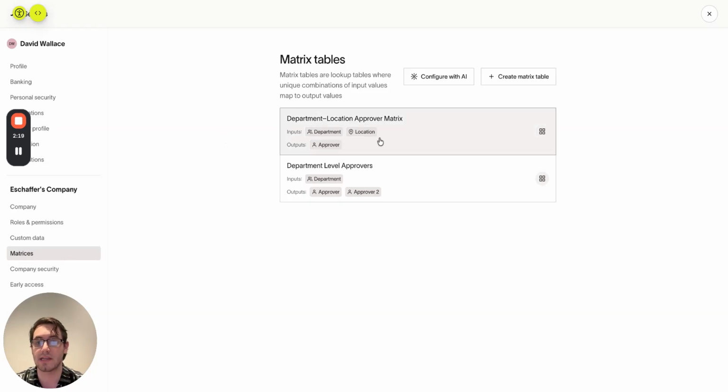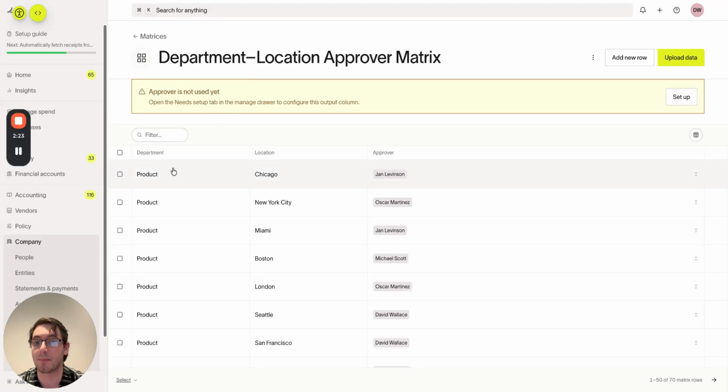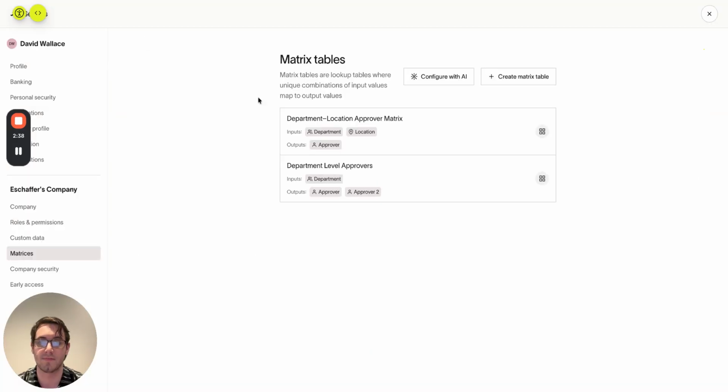For example, we can set up an approval matrix with multiple input fields. In this case, we're mapping from both a department and a location to an approver. So even if the product department has multiple approvers who differ based on the location, we can still represent that in our matrix instead of having to represent it in a normal approval workflow.